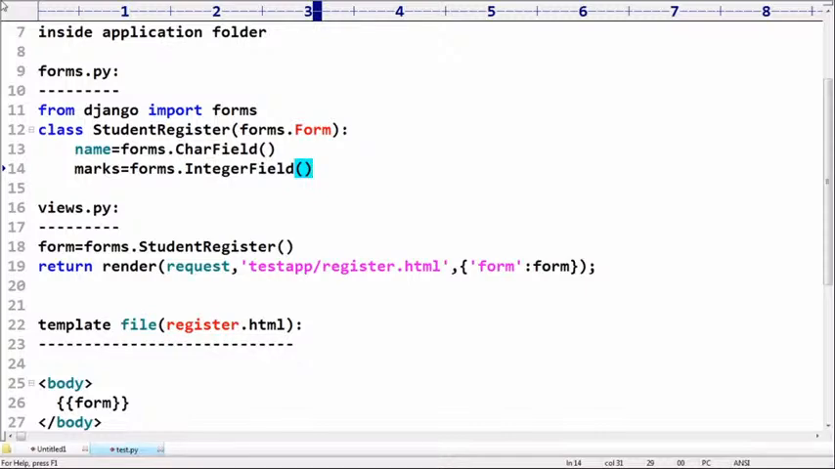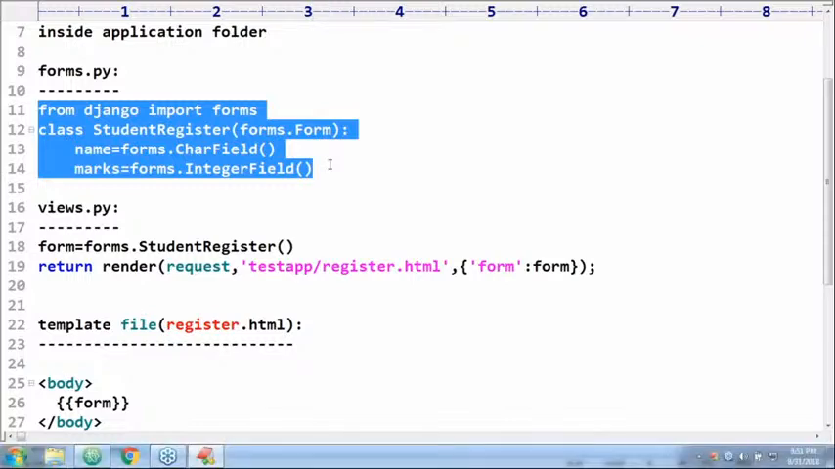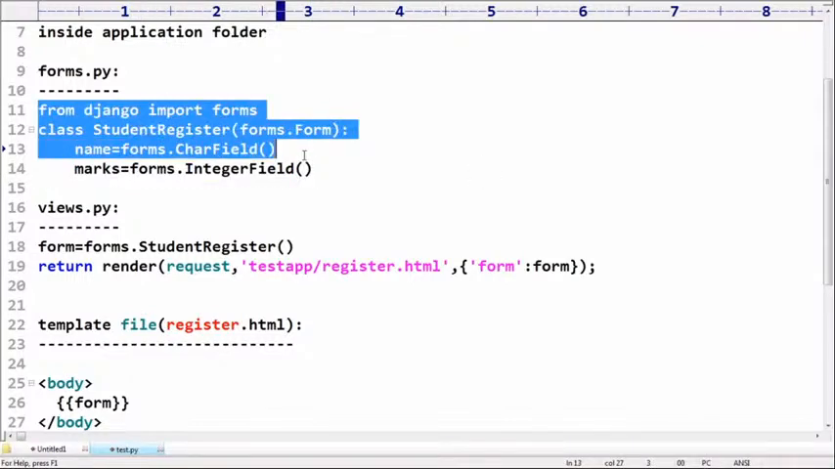Okay, register. So forms.py is to define in your form which fields are required, which type of validations you want to do. All those things, who is the responsible, sir? Forms.py is the responsible. Which fields are required, which validations you are going to perform. All those things we require to take inside forms.py.